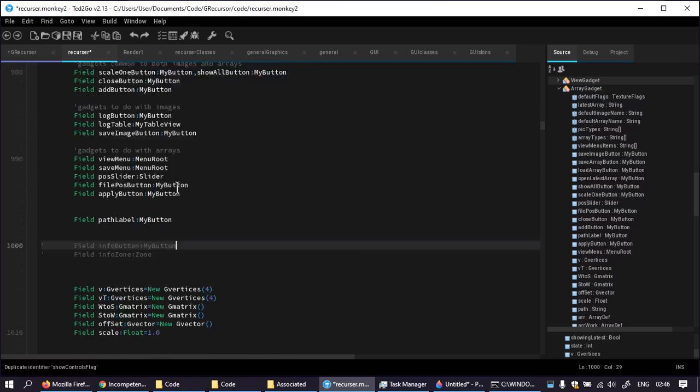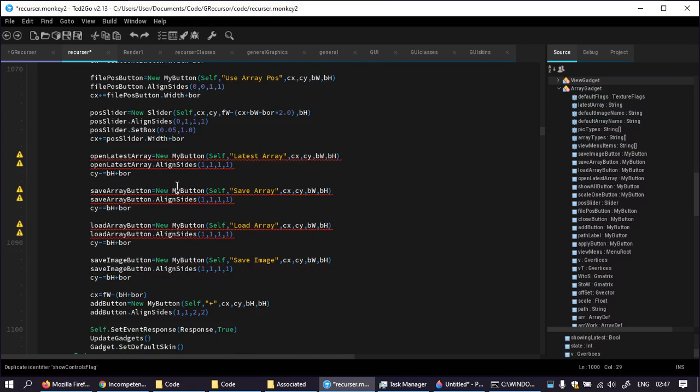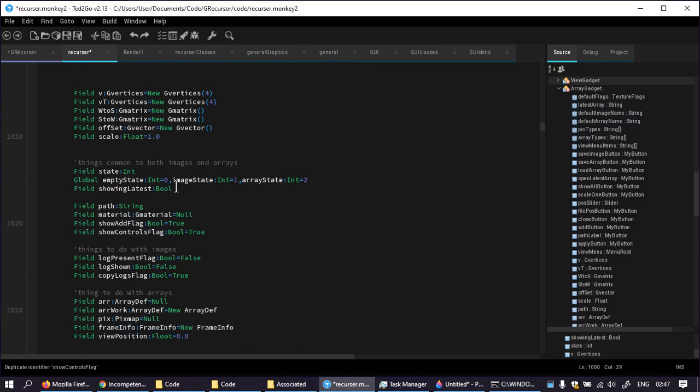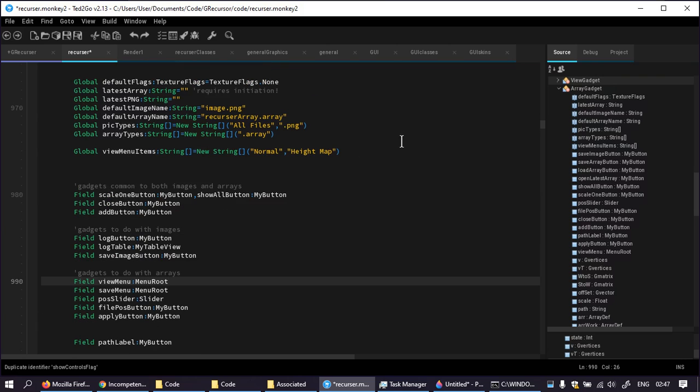Now, what I'd been thinking about was how I arrange all of these gadgets such that they appear and disappear at the right times? A little thing I'll do here, I think. I guess I'll do it here.